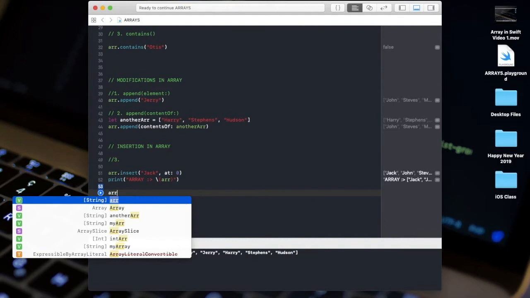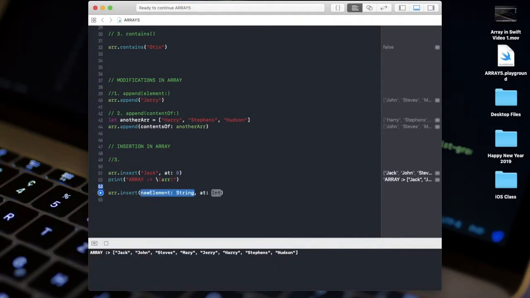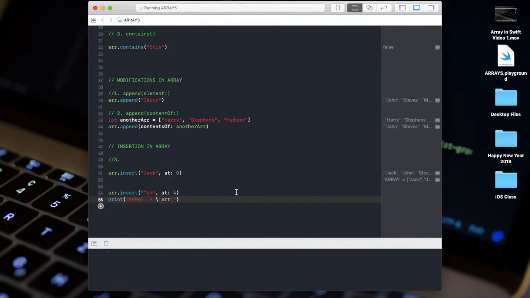So array.insert, and the name is Tom here, and 4. Now again print the value. I'm cutting that and pasting it here. Now print. Yeah, so between Mary and Jerry the Tom is here, right?